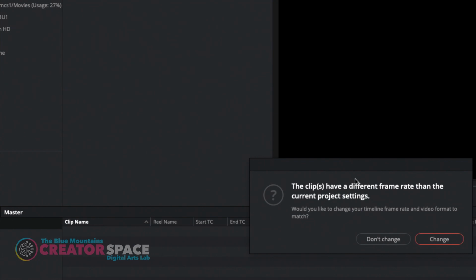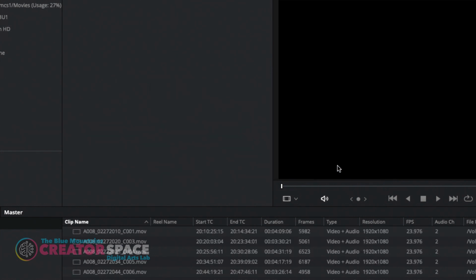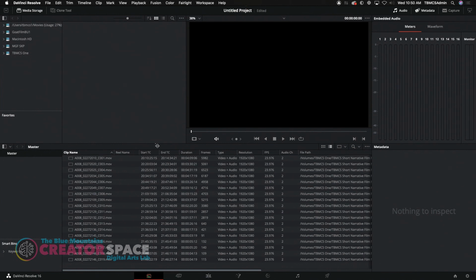Okay, and now this is an important message. It says the clips have a different frame rate than the current project settings. And this is the great thing. Resolve will actually load up the whole project based on what frame rate you shot it in. So you don't even have to worry about setting that up ahead of time. So I'm just going to say yes. Let's change that to the frame rate that I shot it in. And now down here, we have all our shots.